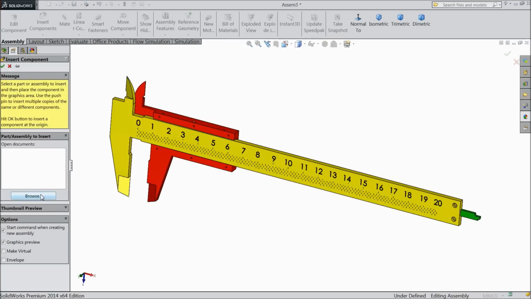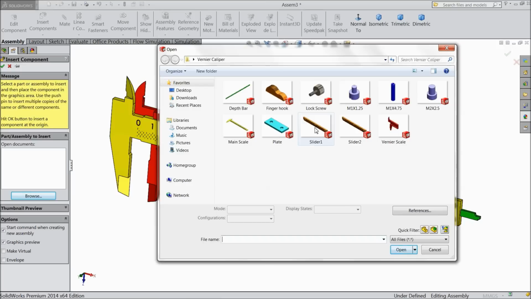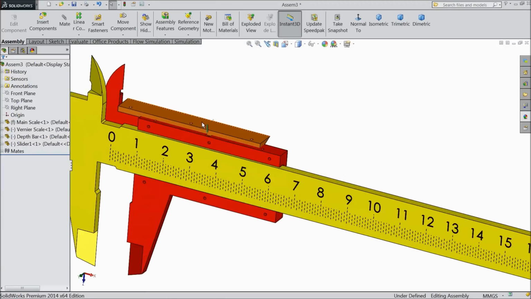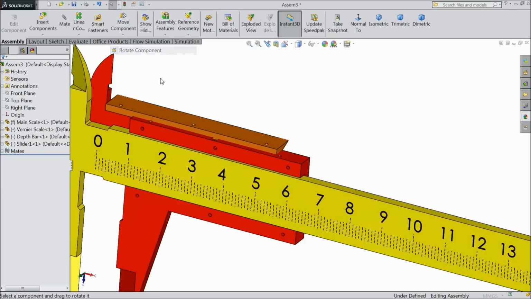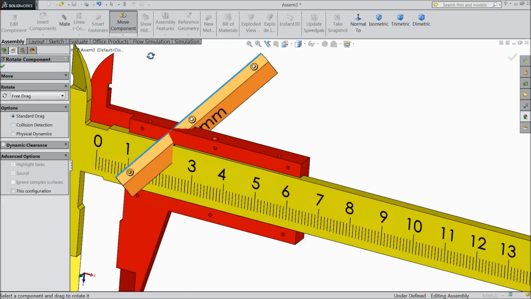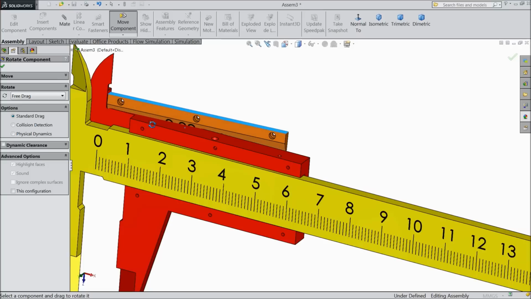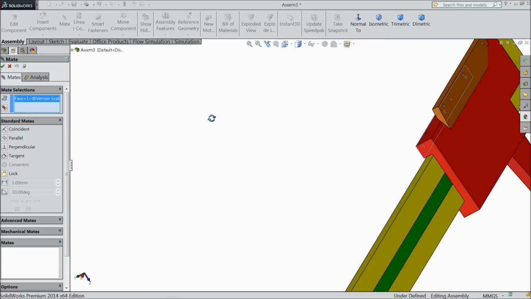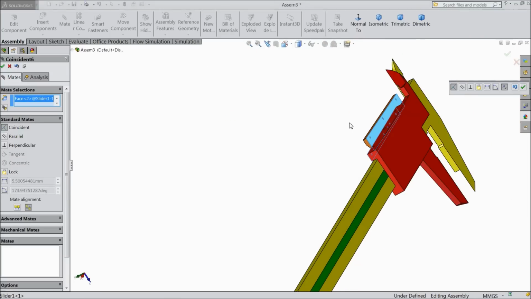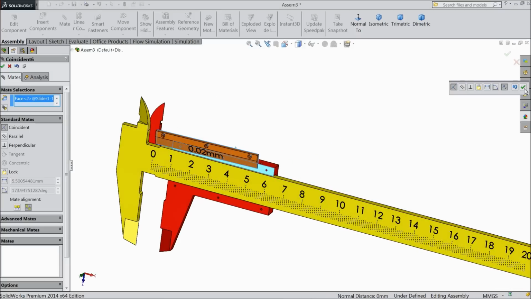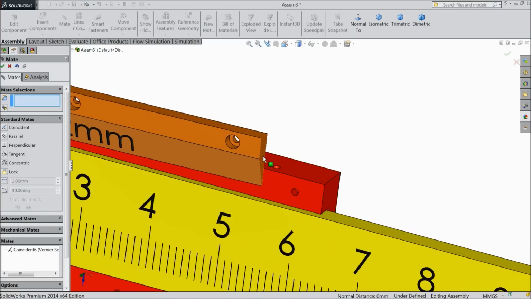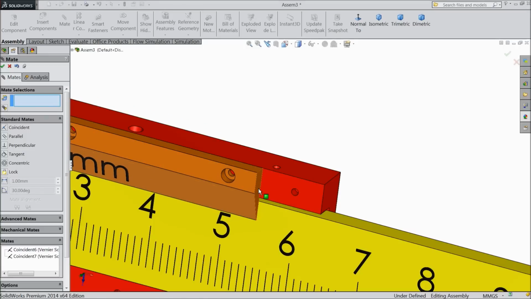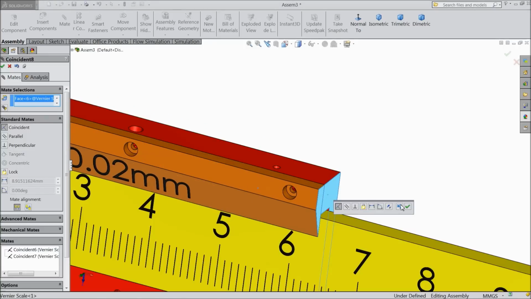OK. Now insert next component. Slider 1. Just rotate the component. OK. Choose mate. Select this face and this face. OK. Now select top face and this face. Coincident. This face and this face. OK.